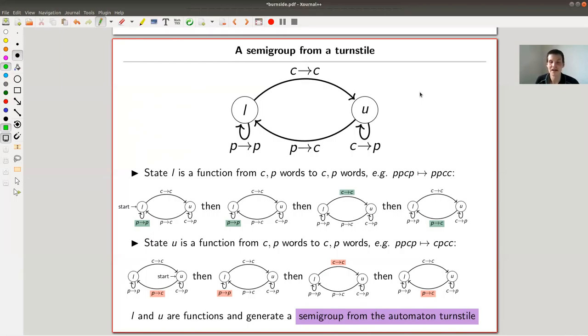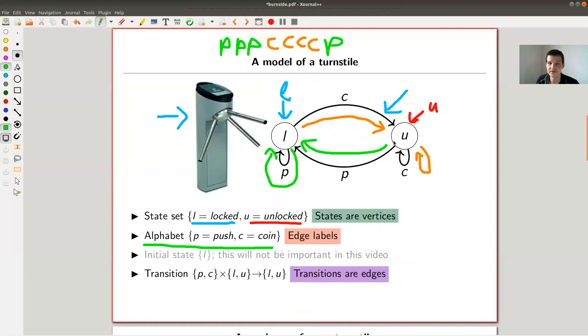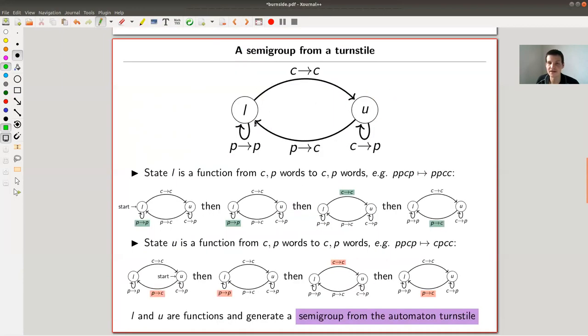The main difference between this thing and this thing is that I've slightly changed my edge labels. Now my edge labels are actually functions, if you want. Now my edge labels are C to C, P to P, P to C, and C to P. But otherwise, it's exactly the same thing. Why do I want to do this? Well, because now I can think of my L and U as being functions.